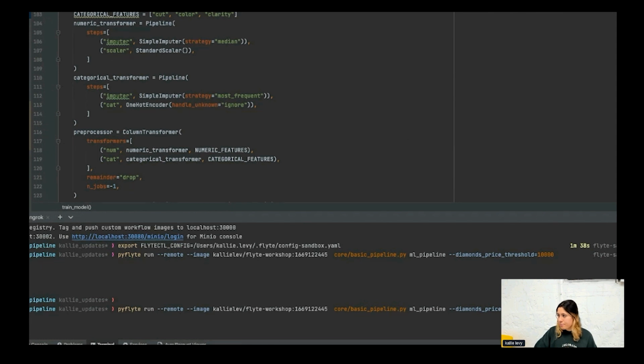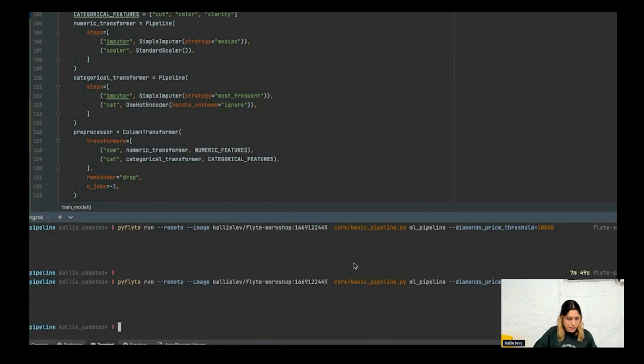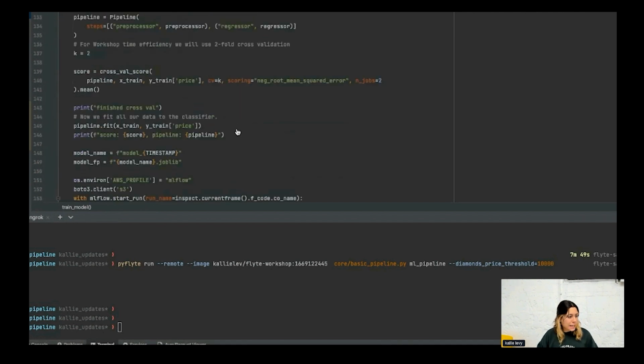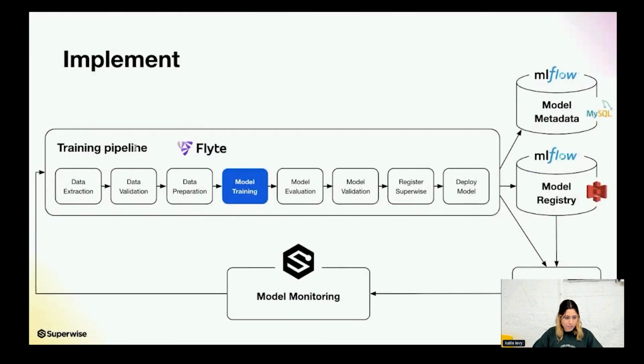Okay, so I'll just try to increase my resources in Docker, because that's probably why it's not running. But let's move on with the next part.